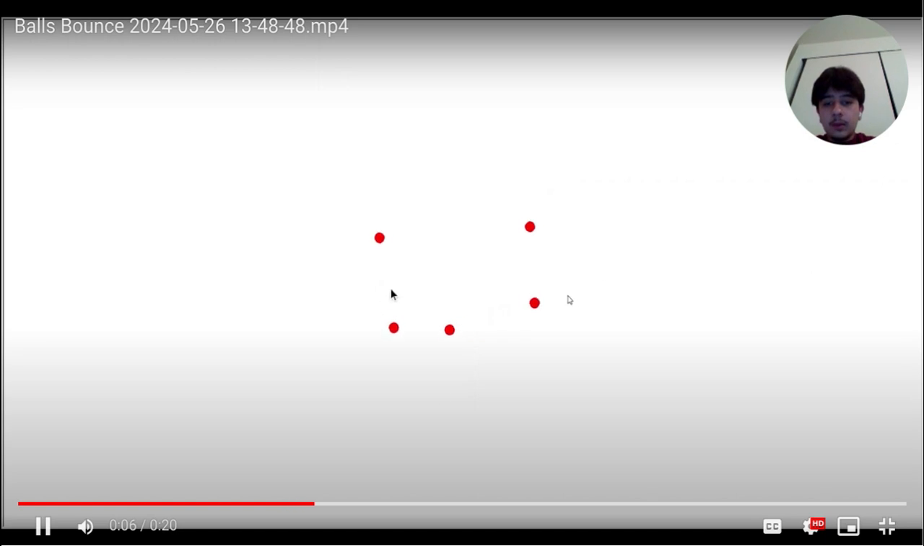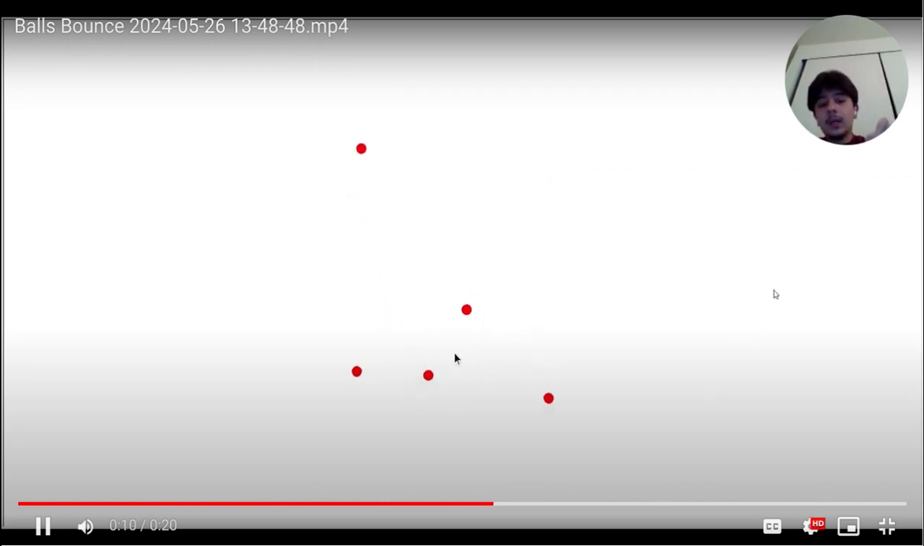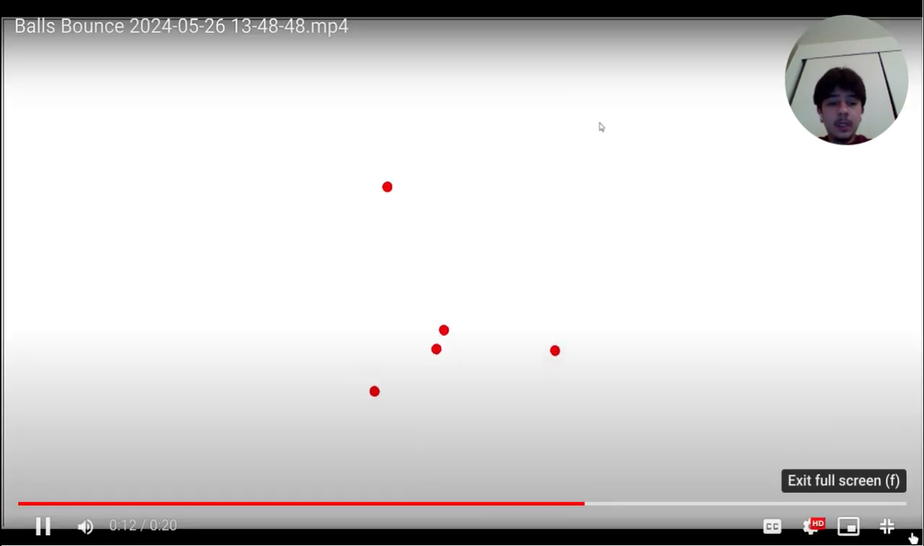And yeah, here are the five balls bouncing on each corner, changing directions every time they do. And yeah.